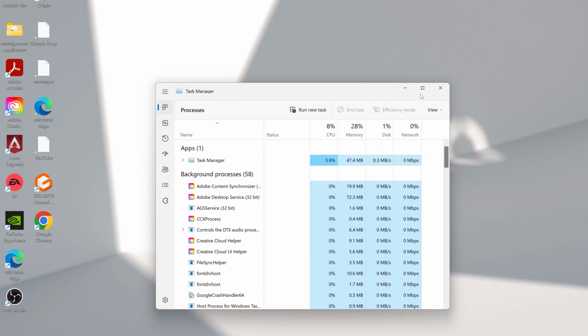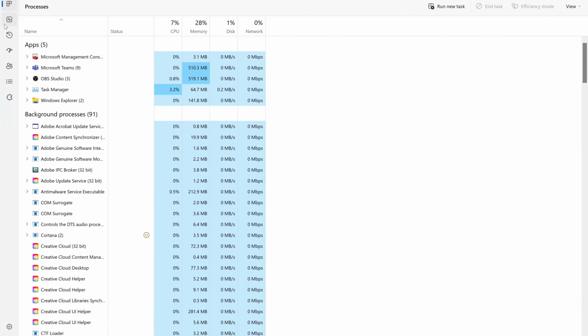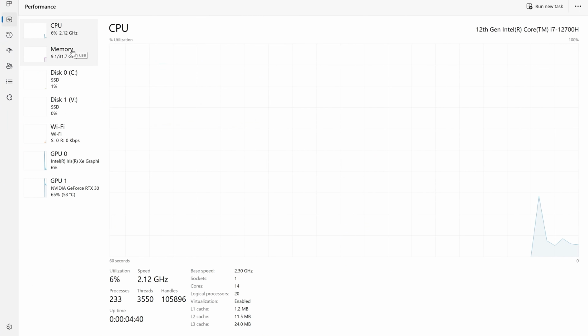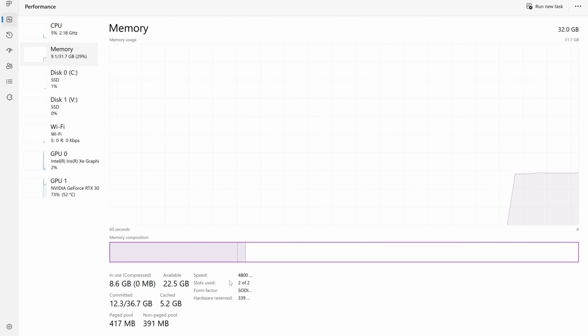Now, if you want to verify that both your RAM sticks were detected, let's go ahead and head over to the task manager again. Click on performance, then click on memory, and then we should be able to see the new size available. And it should say 2 out of 2 under the slot used.